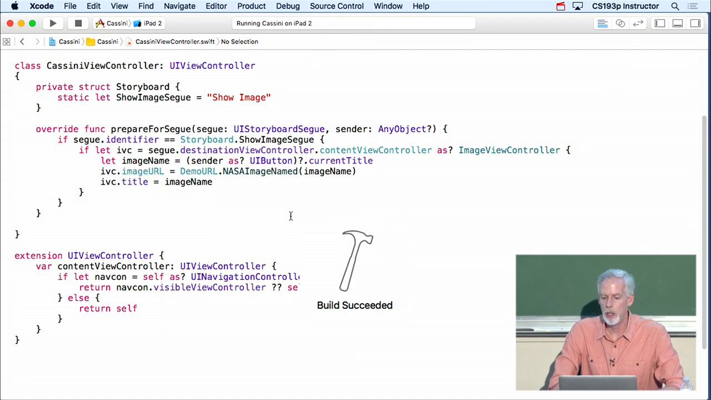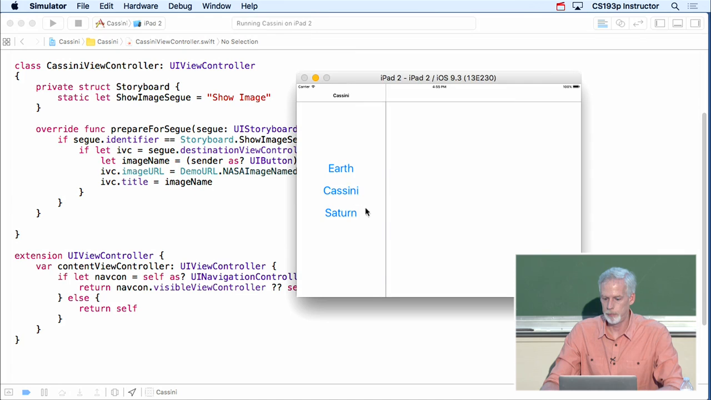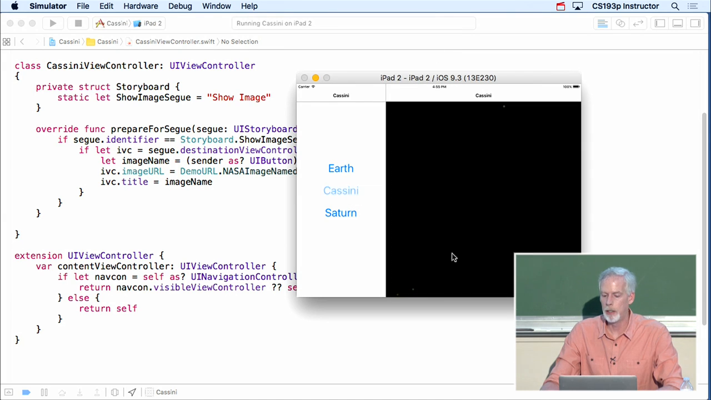Okay? So now we should be able to run on iPad and get some nice titles. All right, Cassini again. We've got the navigation controller up here. There's Cassini. Sure enough, there's the title, right? We set the title right here, IBZ title equals image name. Okay? And of course, we can zoom around.